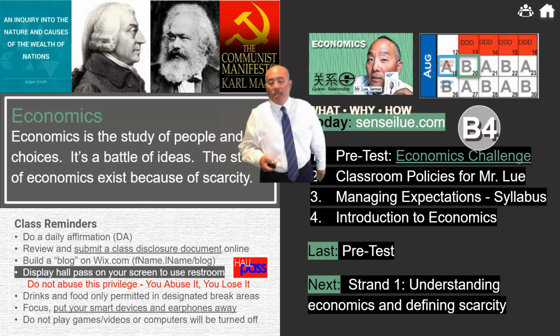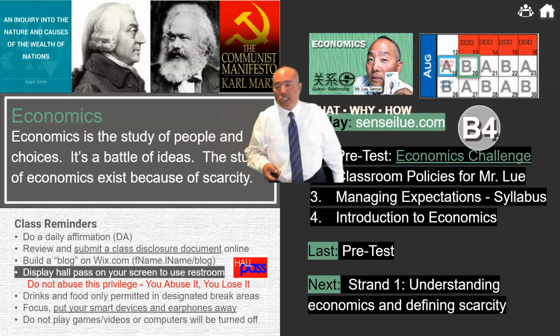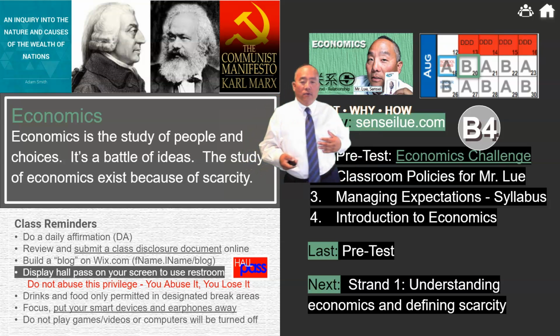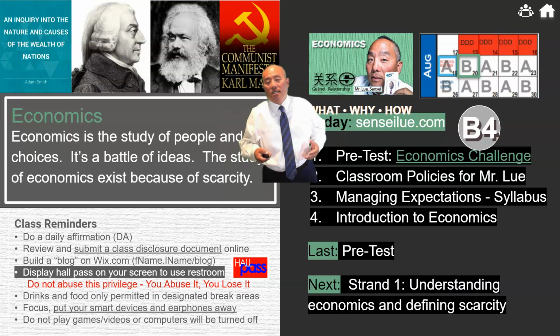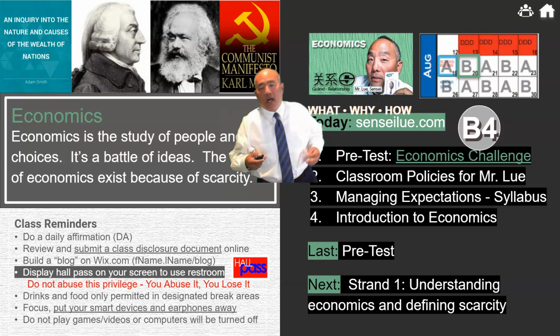We take a pre-test for all these classes. So in this case, this is an economics challenge. It is a national challenge. And that is just one way for us to take an assessment about where you currently stand as far as your knowledge on this particular topic.